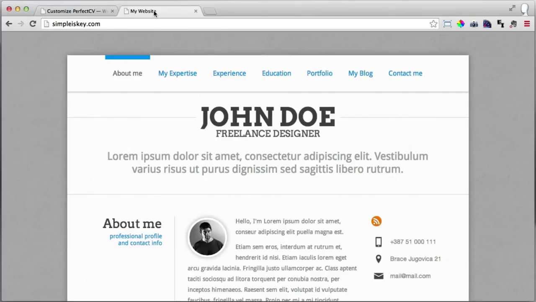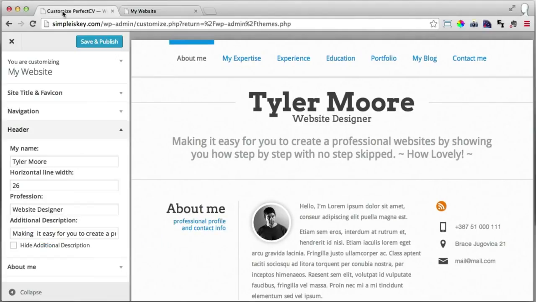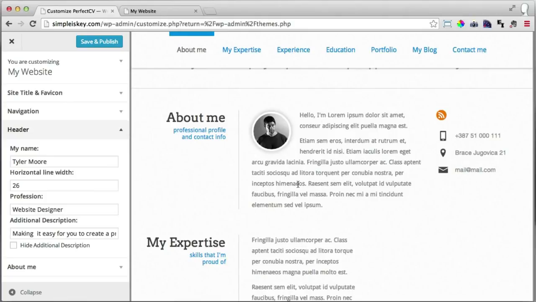Now we can go back to our website and we can click Refresh, and we can see that the changes are done. The next thing that we're going to do is we're going to edit this About Me section right here. And we're going to learn a little bit of HTML.